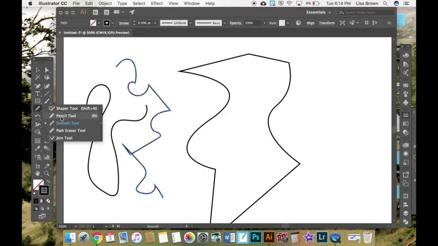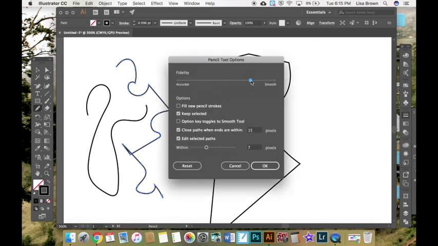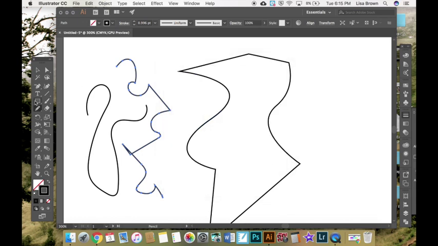You can also change the settings of the precision on the pencil tool as well. If your pencil tool looks too jagged and too precise, what you can do is double click on the pencil tool and drag down the smoothness or raise it up. If your pencil tool looks like it's really precise, it might be more in the accurate field. And you'll see the difference if I take the pencil tool and I draw over here. You have a few more anchor points. However, it still looks pretty precise.